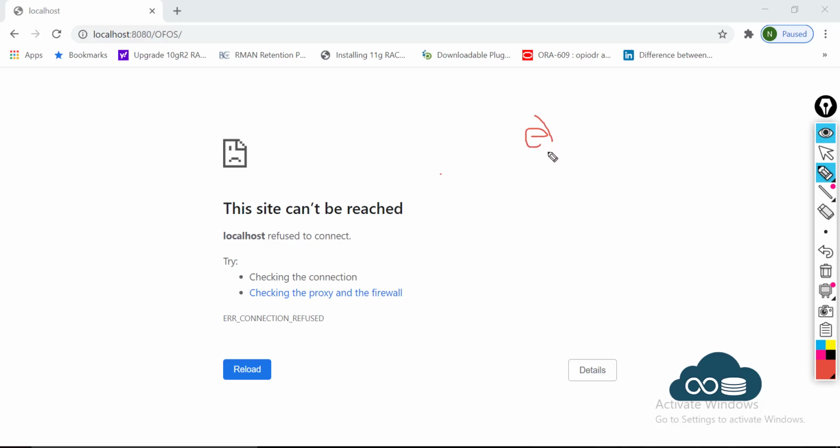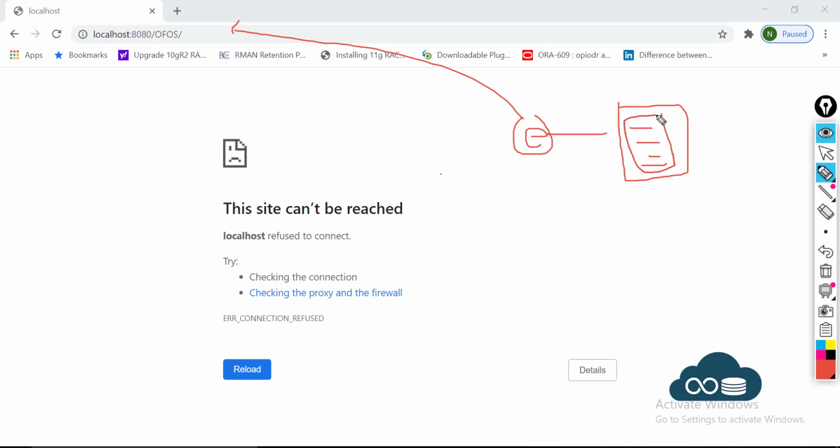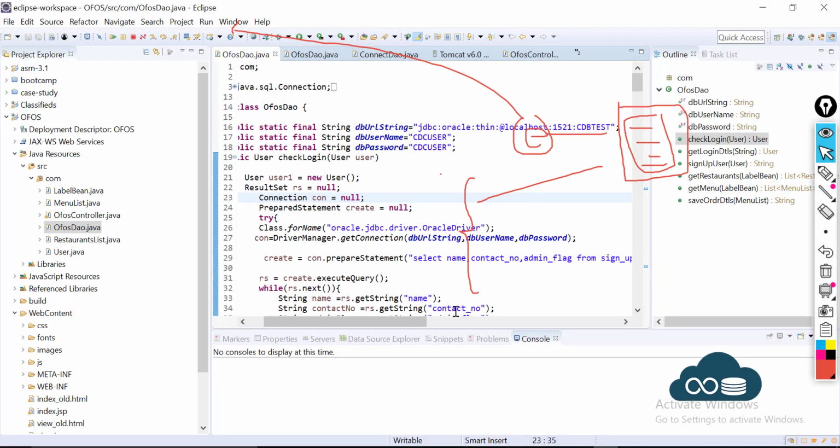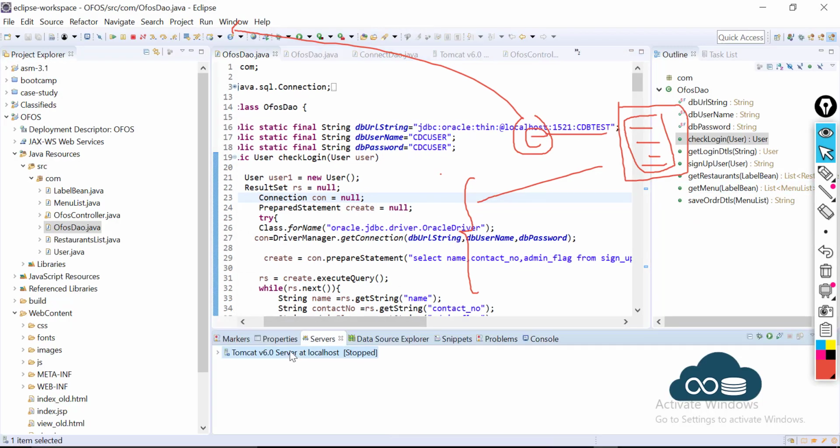From the internet, this is my internet, I'm trying to access a page. The request is made to your middleware server where your code is there. As the page is not getting displayed, that means my middleware is not running. Let me try to start my middleware. How can I start it? Go to your servers, right click, start.